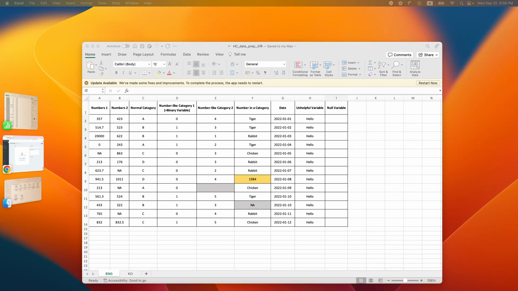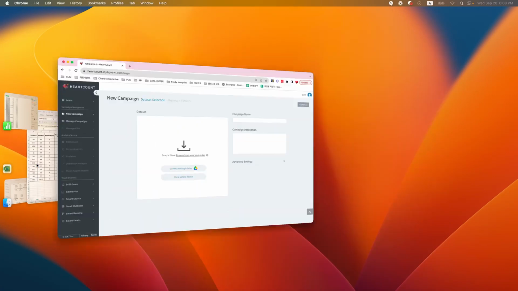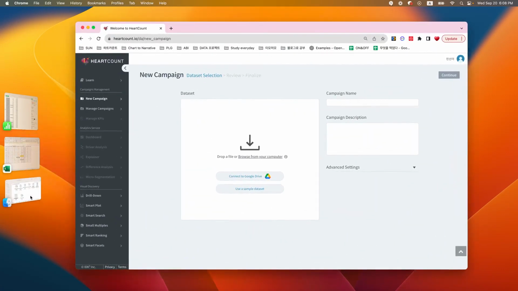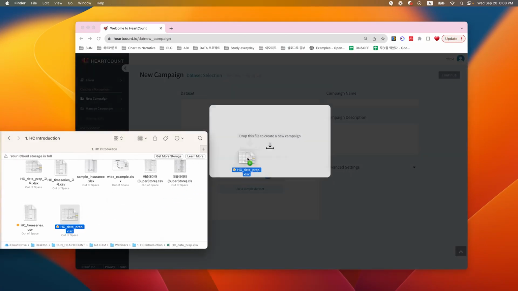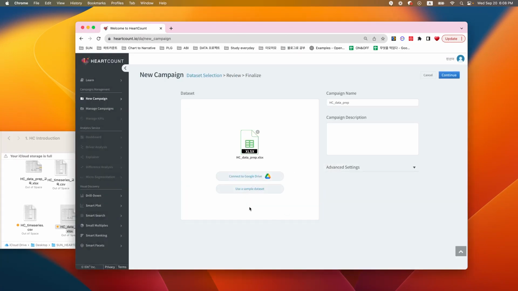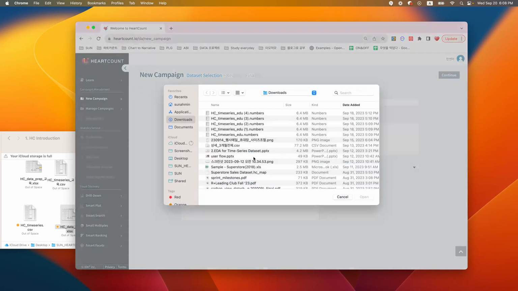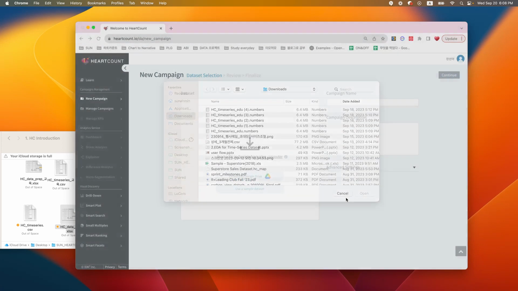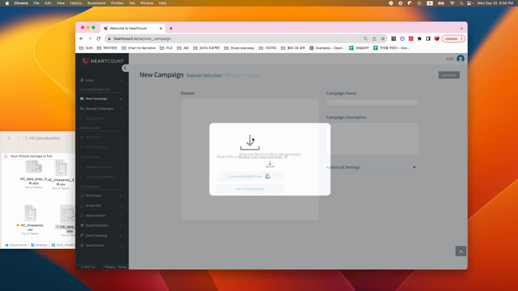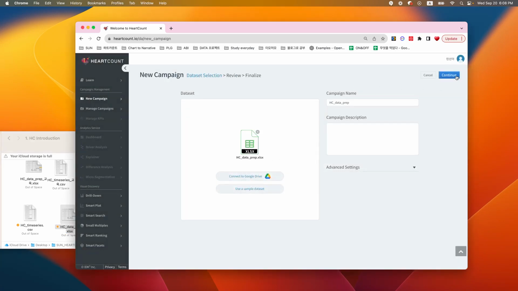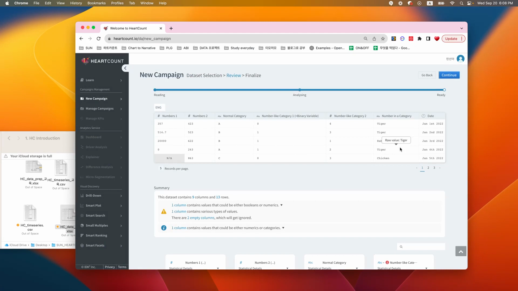So let's now explore how to introduce a dataset into HEARTCOUNT. Here, you actually have multiple options. Either just drag and drop the dataset onto the interface, or upload it by clicking Browse from your computer. For now, I'll just opt for the drag and drop method, followed by a click on Continue to allow the server to process the dataset.